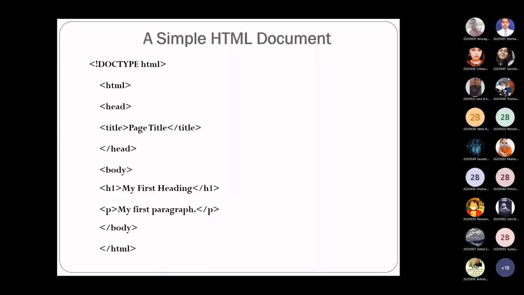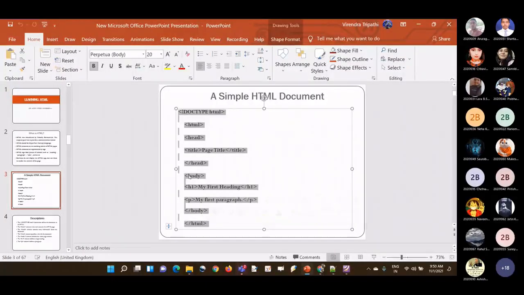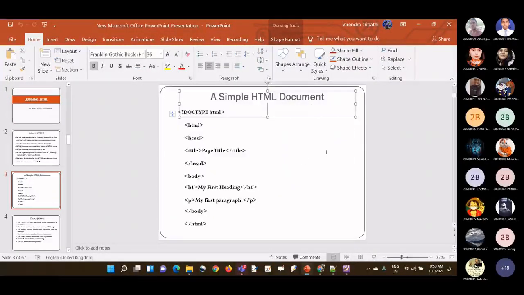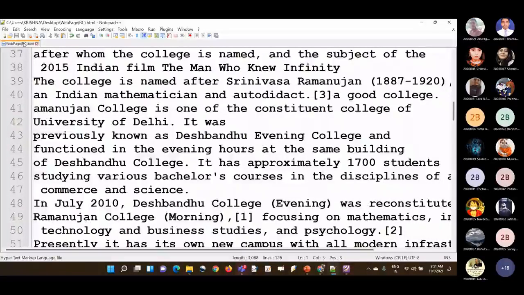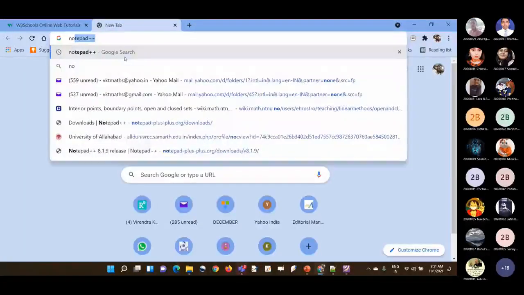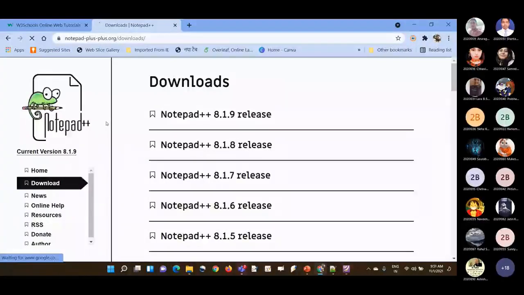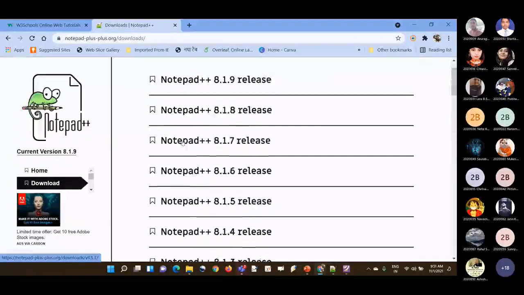Let me show you what the output of this is, though many of you must be knowing this. One more thing, if you want to use some software on your computer, you can use this software called Notepad plus plus. This is free software, and you can download it. You just write Notepad plus plus, and you will be redirected here. You can go here, and you see so many download options are there.